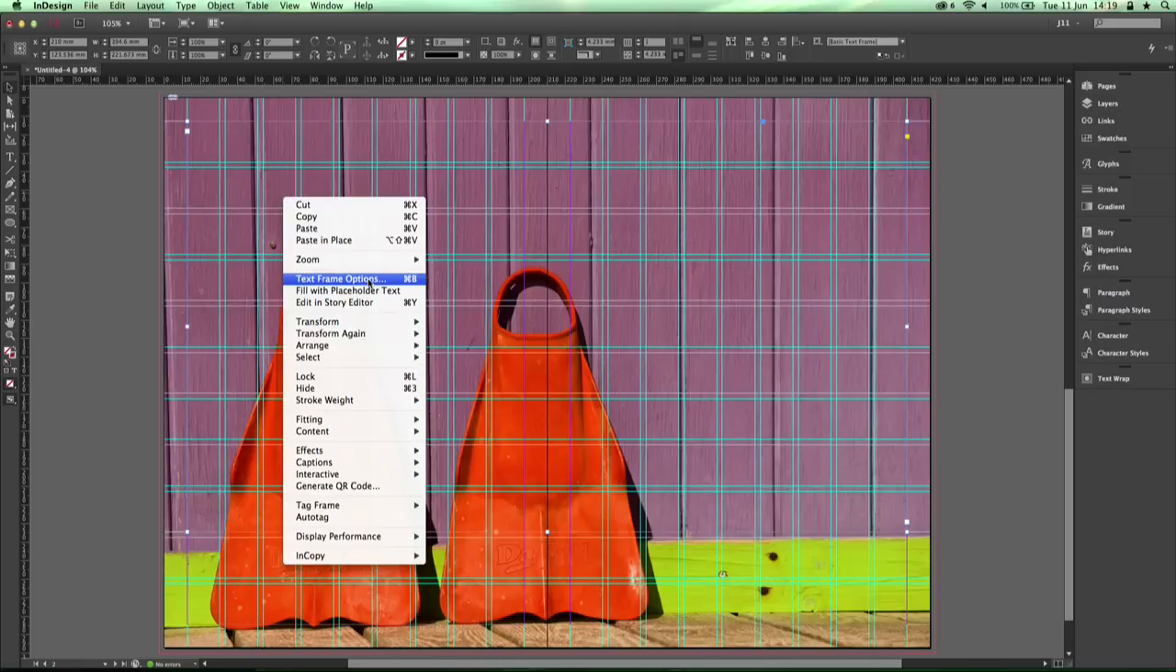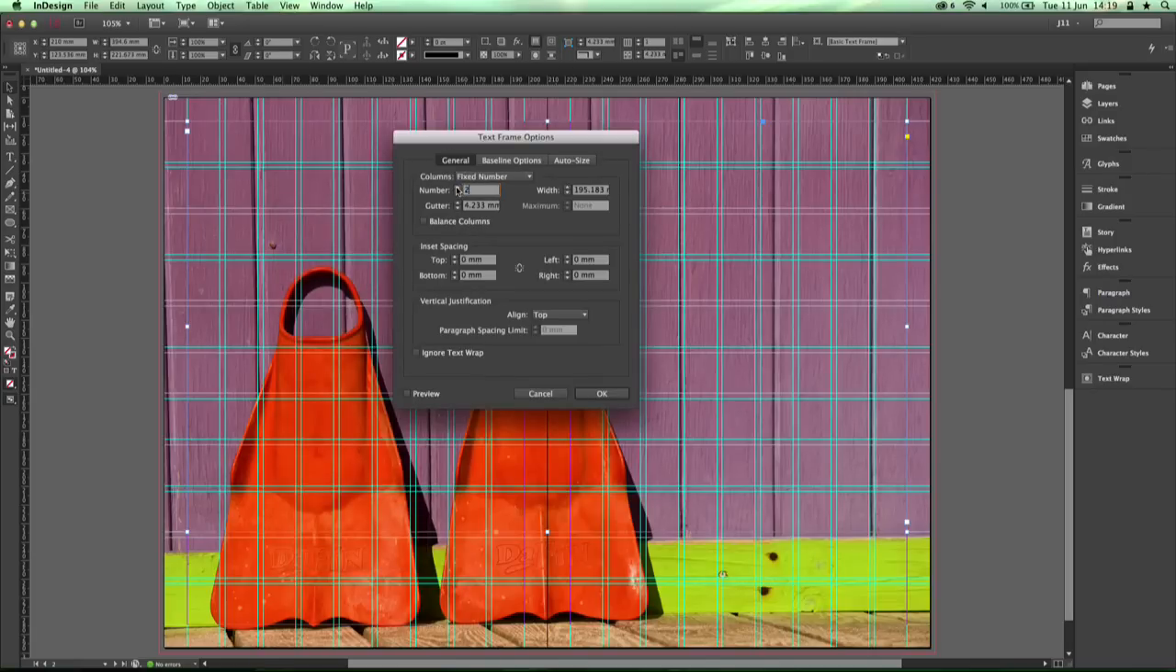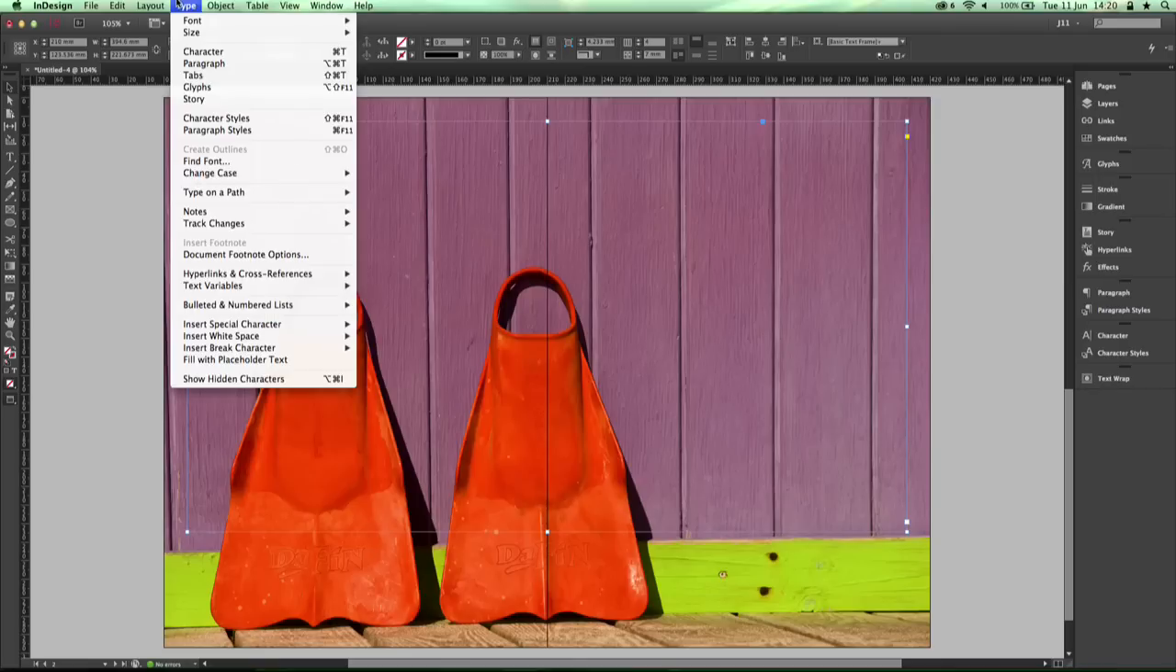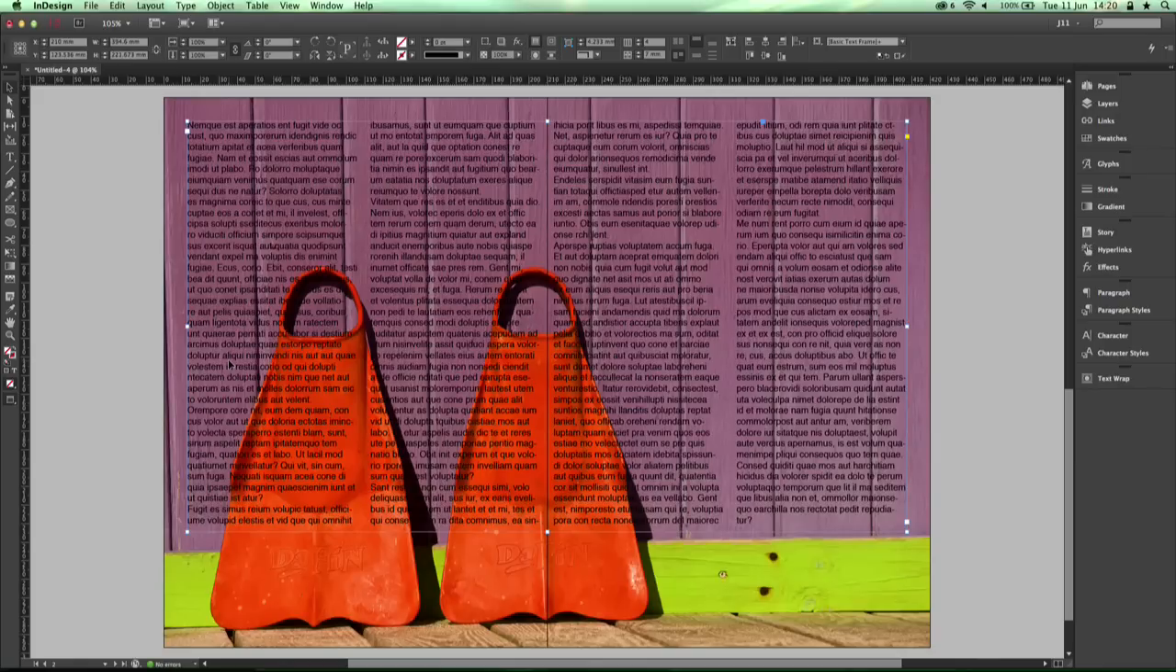We're going to do Text Frame Options. We're going to have a 4-column, and let's increase the gutter to 7 millimeters. Oh, not 7 meters. 7 millimeters. 7 meters might be a little bit big. We can preview that as well. Click OK. And now we're just going to put in some placeholder text to see how it's going to work. So we select our frame, fill with placeholder text, and there you can see we've now got my 4 columns going over my image, filling my page.